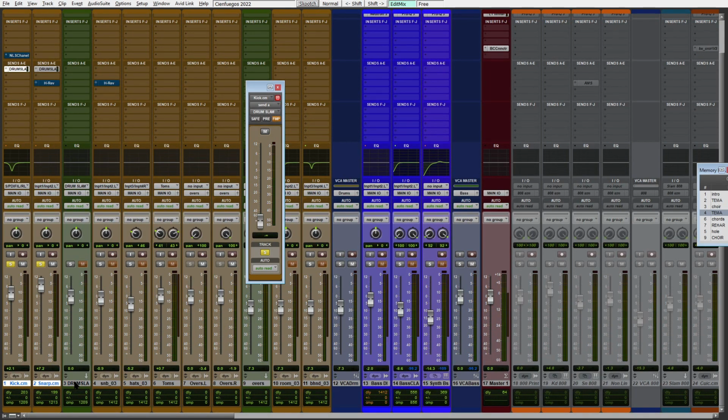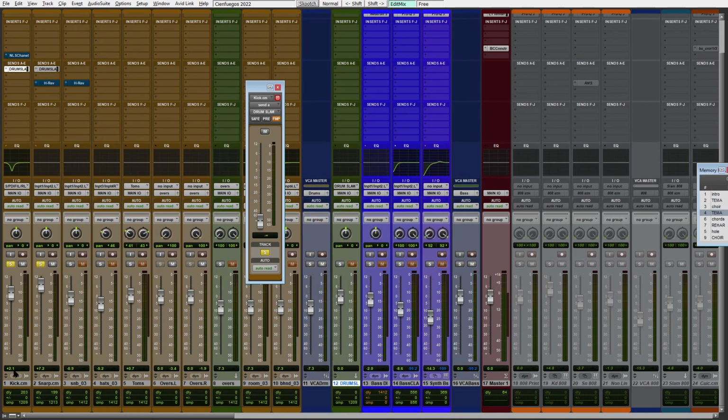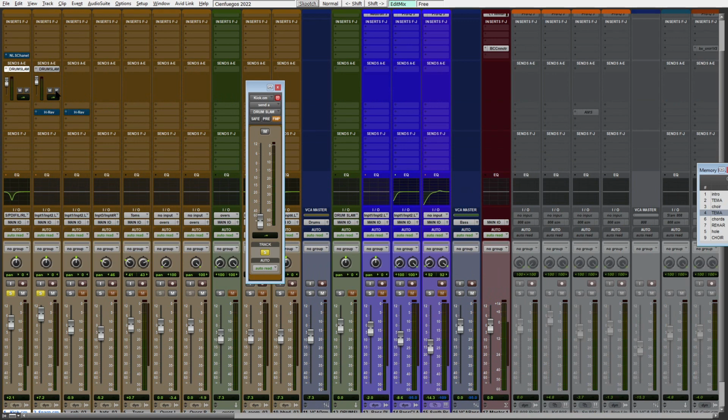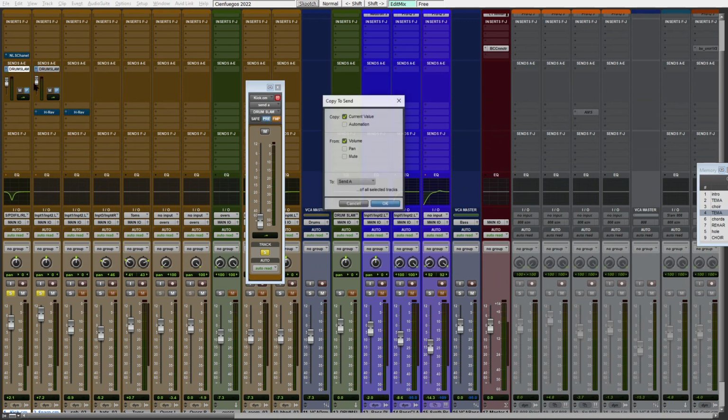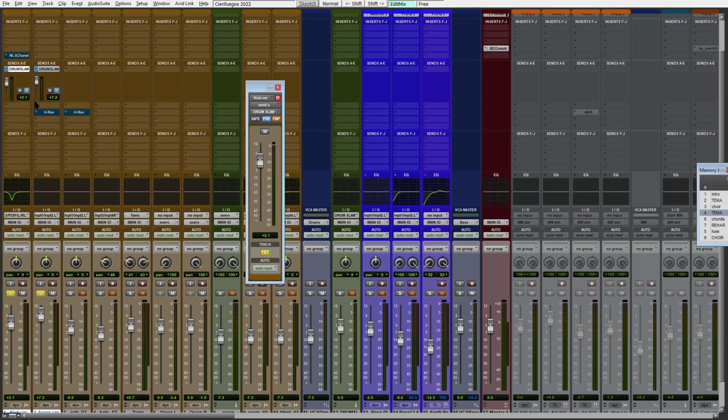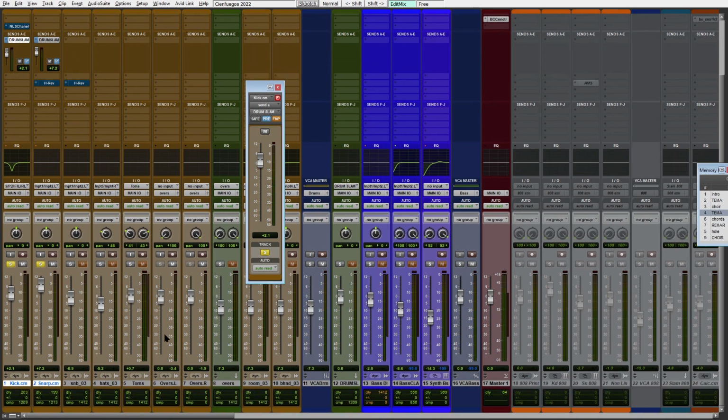The next thing I do with these two tracks still selected is I press Ctrl-Alt-H, which will bring the copy to send dialog, so you can copy the fader settings to the sends. This guarantees that you're sending exactly the signal you're hearing to this mono auxiliary track.